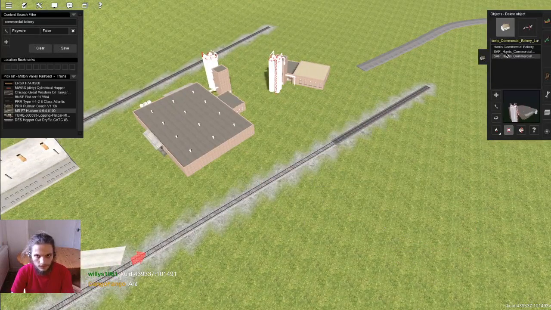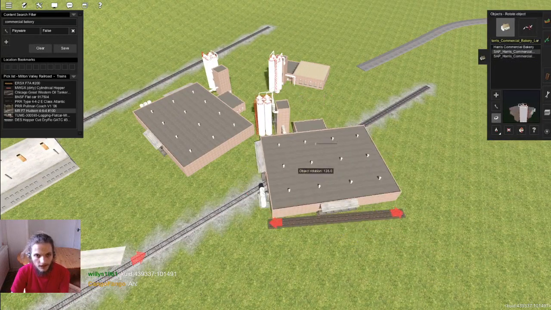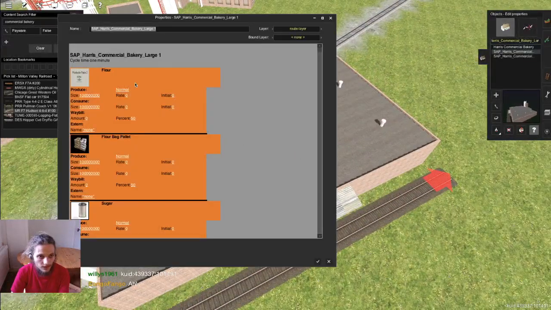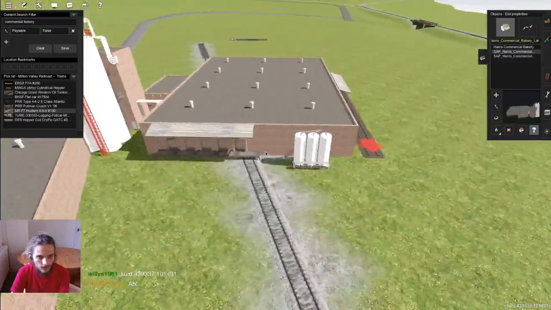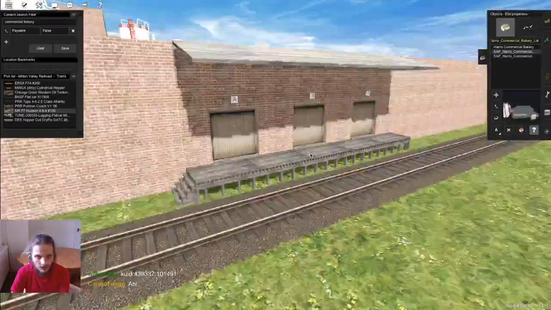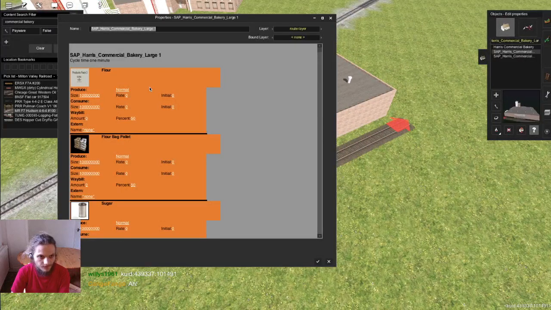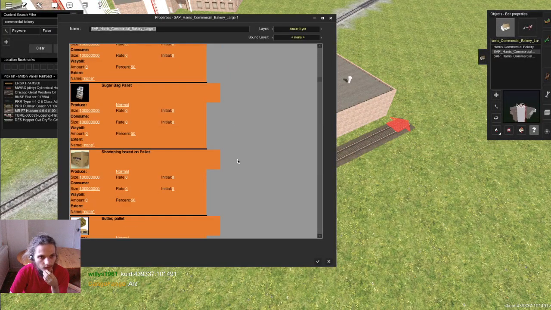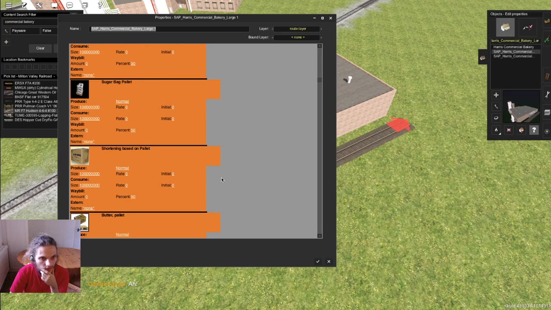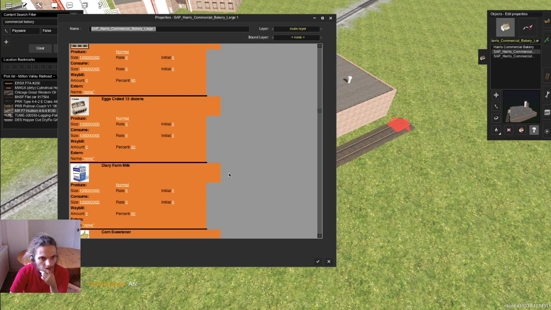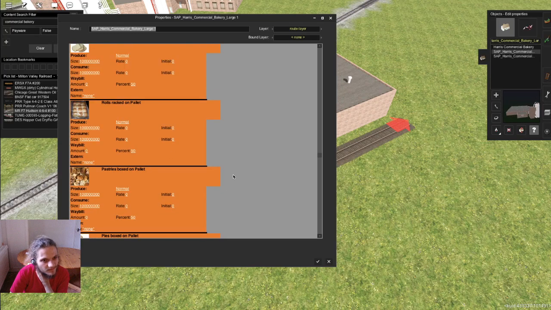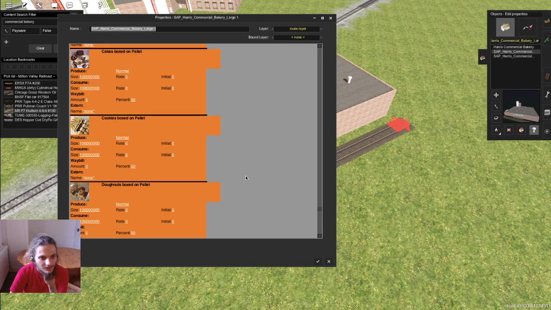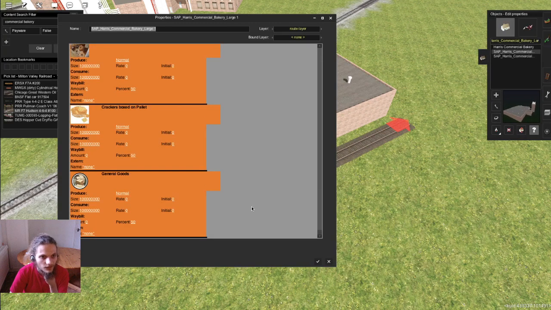Or is that the old one? Ah, this one has a track. And this one has... Oh, so that everything unloads through this track, I see. Flour bag pallet, sugar bag pallet, shortening box pallet. Yeah, this has a lot of cookies boxed on pallet. A lot of stuff for it.